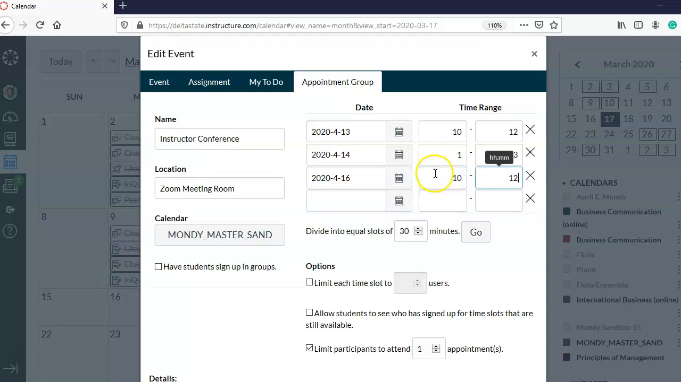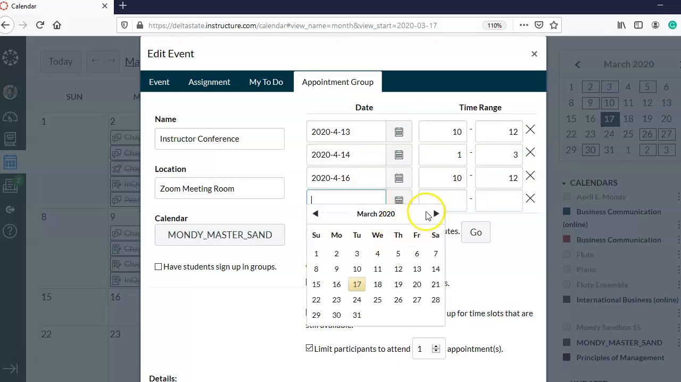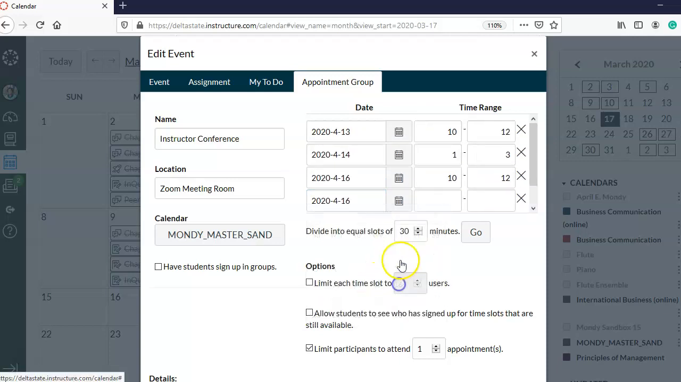If I was only doing one day, I could just do one day. Or maybe if I was doing multiple slots on a single day, maybe I'm going to do 10 to 12 on the 16th. And maybe I'm also going to do in the afternoon on the 16th, 2 to 4. So I can create different ranges for different days or different ranges for the same day.